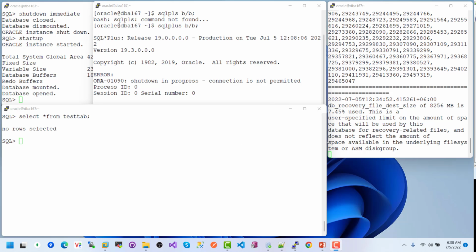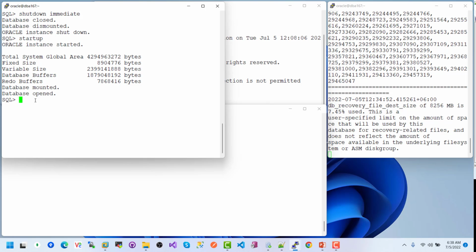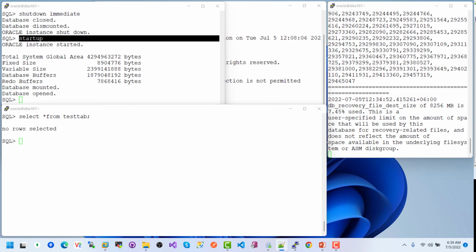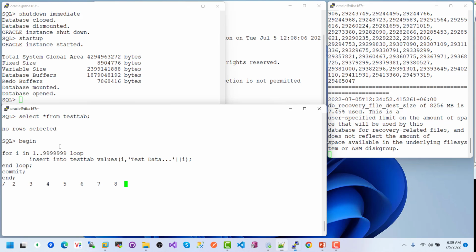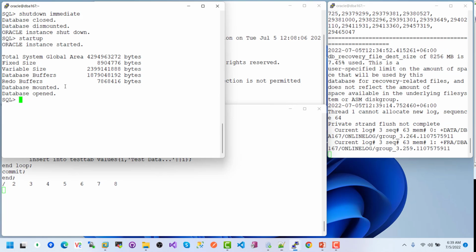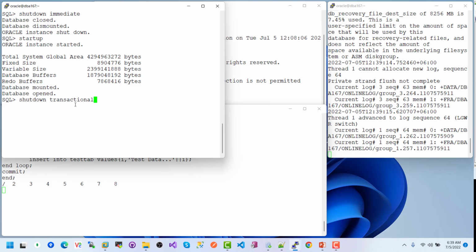Let's insert the data into the table A. So first I need to restart the system. This is the startup, so we do not need to restart the database instance. I just want to insert some records into the table A. So this is the insert statement. If I execute this by using the enter key, our insertion is in progress. Now I just want to shut down in transactional mode. So this is the shutdown transactional.